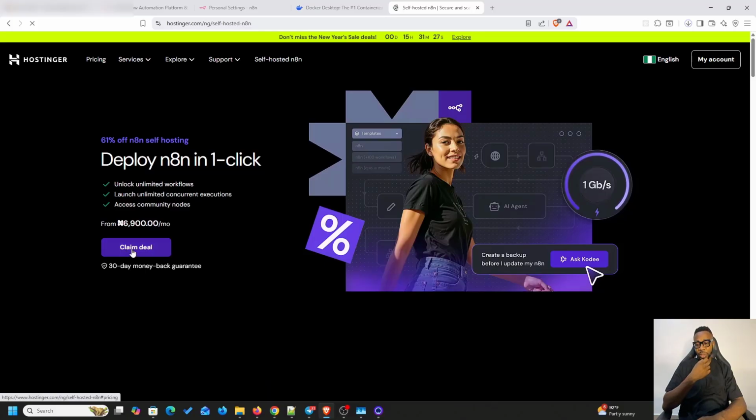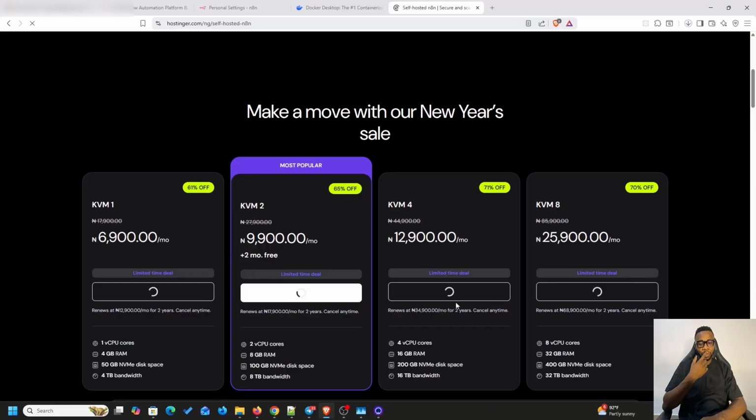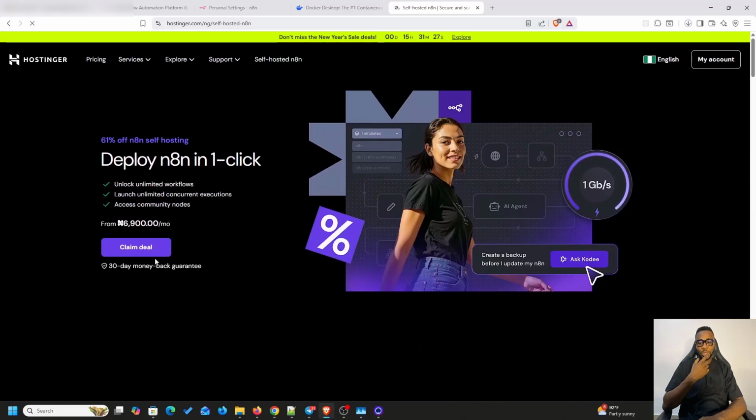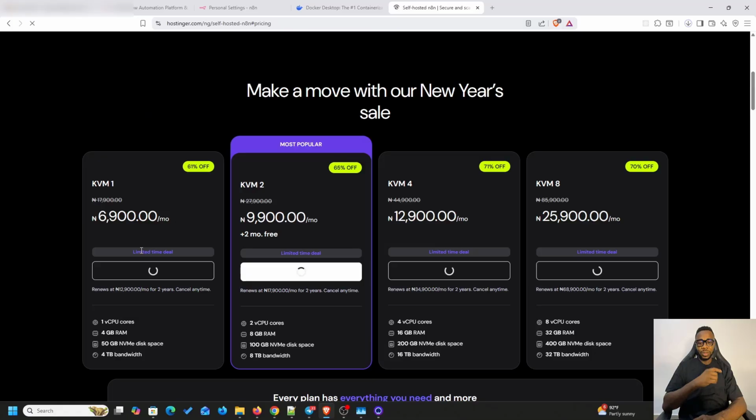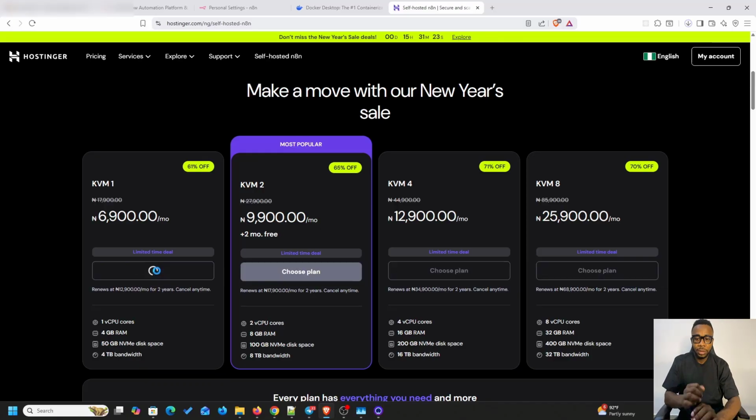So you can click on this button here that says claim deal, or you can come down and select any one you wish to use right here. So I'm just going to click on this, claim this deal. Brings me down here. Just wait for the button to load up. All right, so I'm going to choose plan. And this is going to take us to checkout.